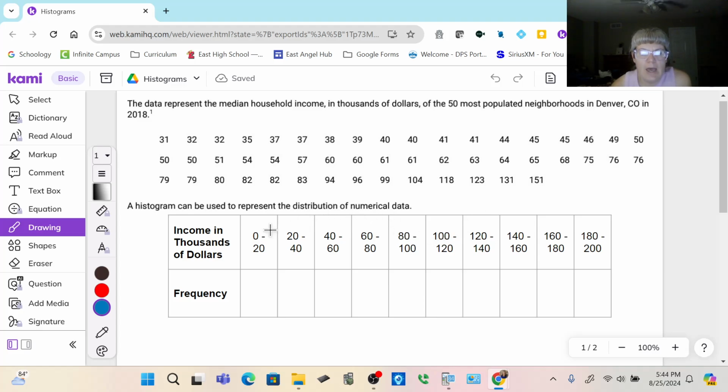So bins have to be equal size. They have to be scaled the same. So you'll notice that each of these bins goes by 20s. Now, the number 20 will not go into the first bin. 20 starts the second bin, and we go up to, but we don't include the 40. And you'll see what I mean here in a minute. And fortunately for us, all 50 numbers are in numerical order. That makes things a little bit easier.